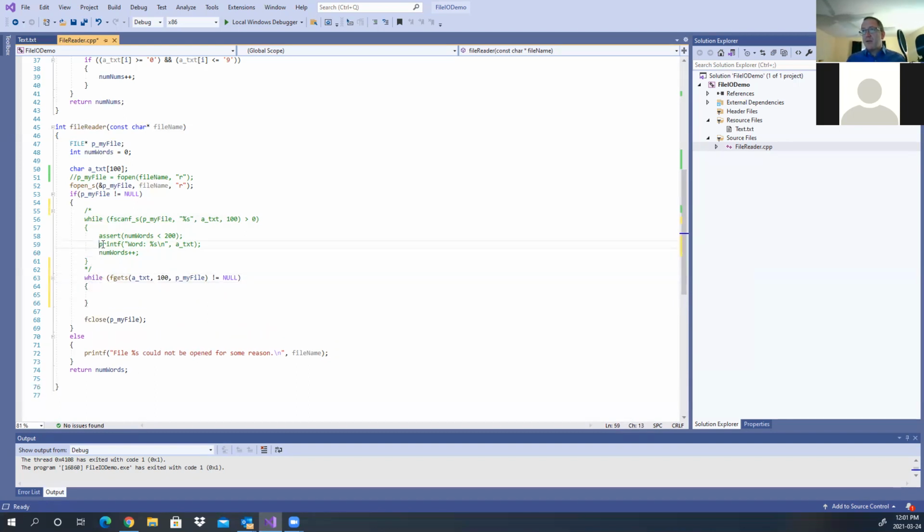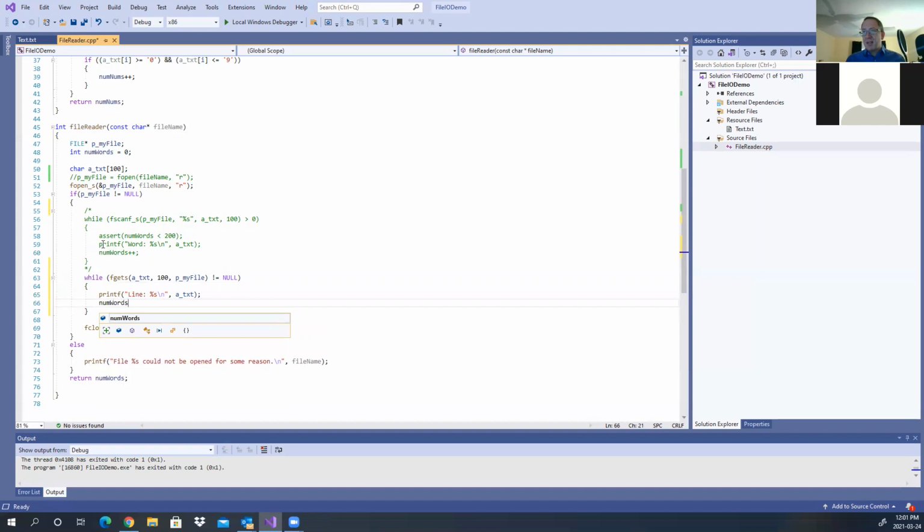I'm going to do that print off thing again, because why not? Line, that's going to be line. I'm just going to keep calling it number of words. Not the number of words technically anymore. It's the number of lines, but close enough. All right.